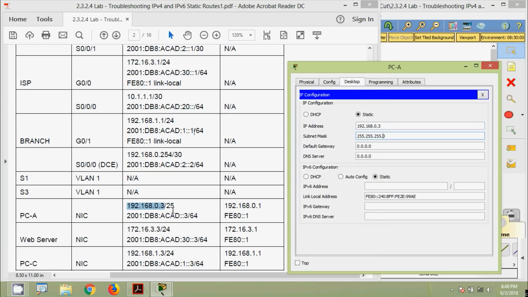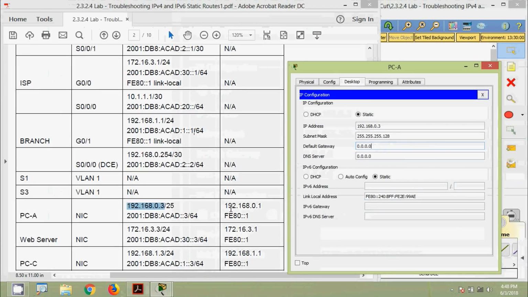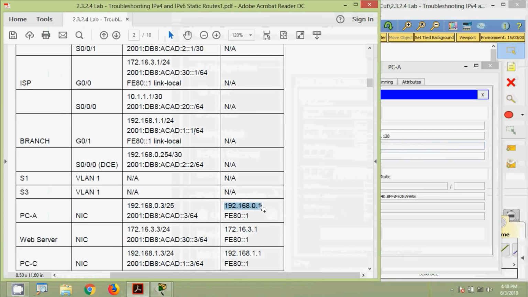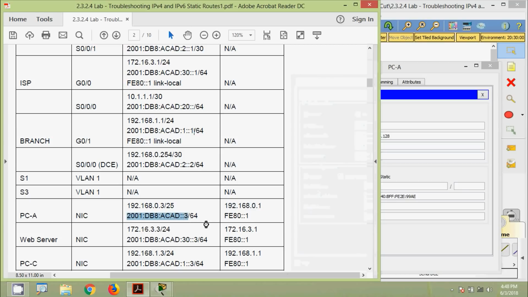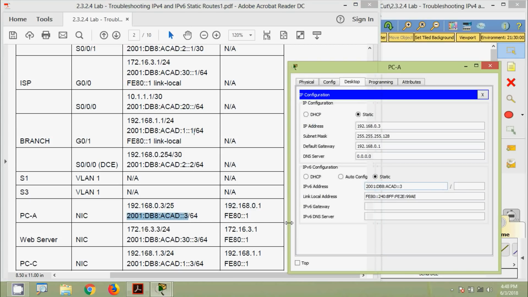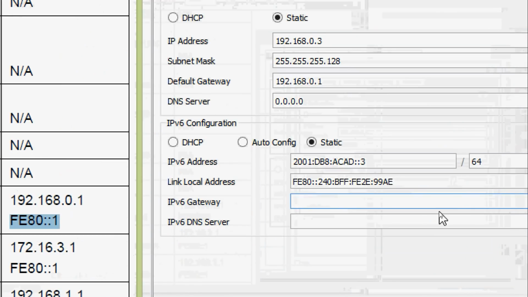And here we can see the prefix length /25. So here we are going to give 255.255.255.128. Also we have to get the default gateway. Here we can see that. We'll copy it. Right. Now here we can see the IPv6 address. Here is that. We will copy this address. And here is prefix /64. And here we can see the IPv6 gateway. Right here.